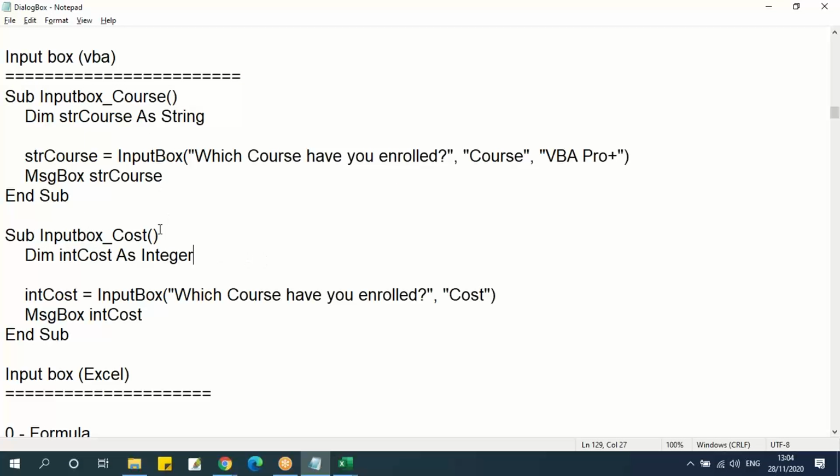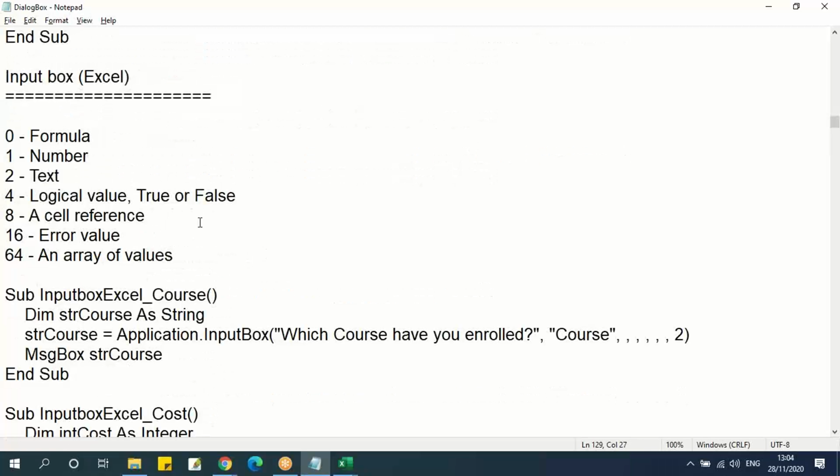This is for the input box. Now comes the input box for the Excel. Most of them actually are not aware of this, or most of them have not used this also. I'll just tell you why this is actually used. We use this mostly when we are trying to select the range and work on that.